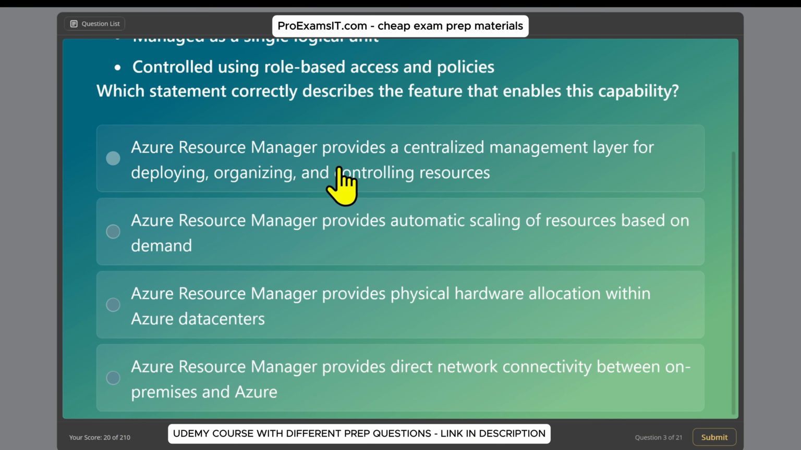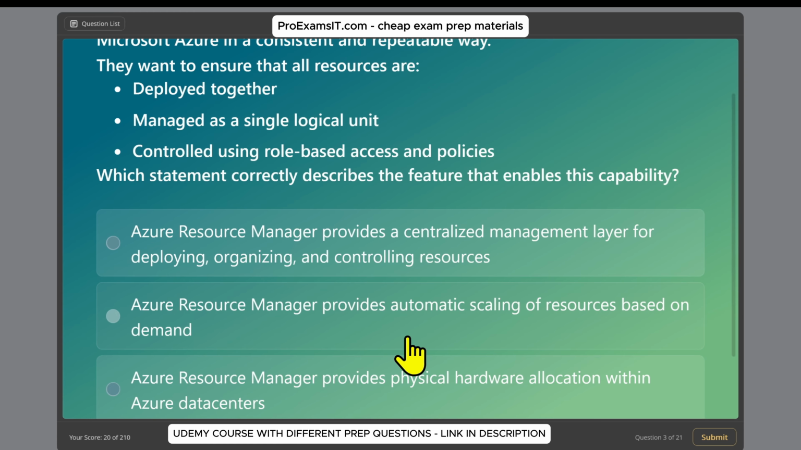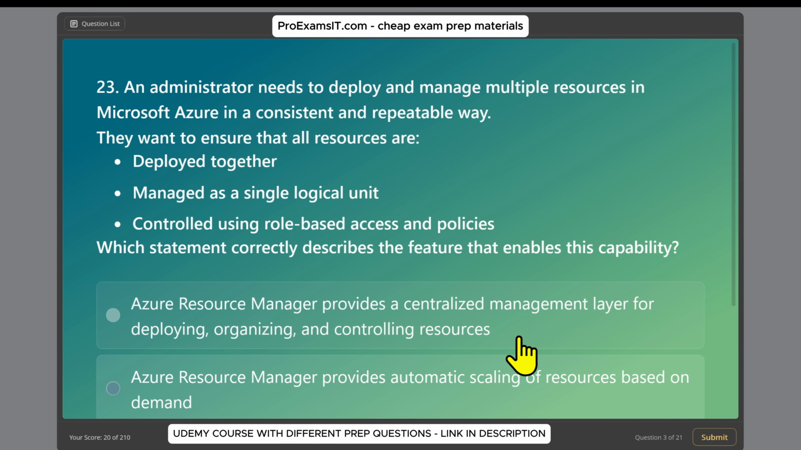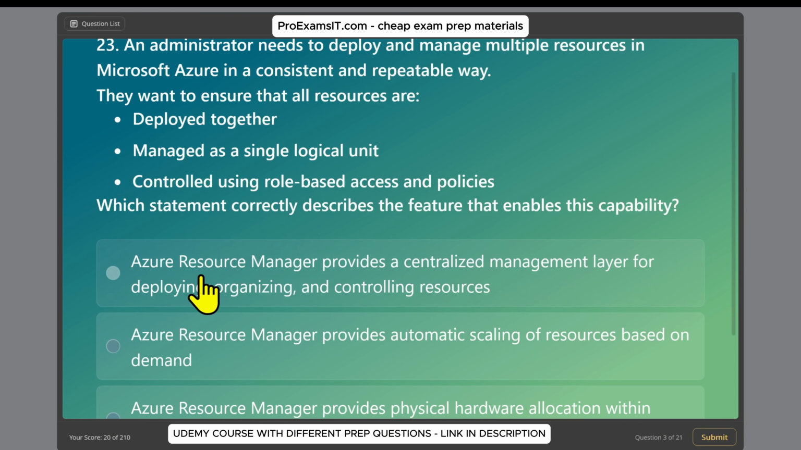Azure Resource Manager provides a centralized management layer for deploying, organizing, and controlling resources. Azure Resource Manager provides automatic scaling of resources based on demand. Azure Resource Manager provides physical hardware allocation within Azure data centers. Azure Resource Manager provides direct network connectivity between on-premises and Azure. Which one is the right option here? And that will be the first one.